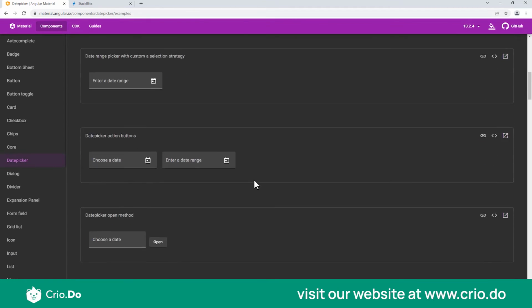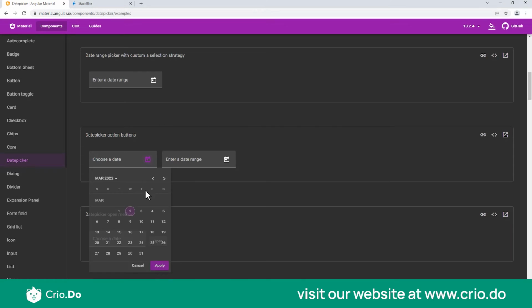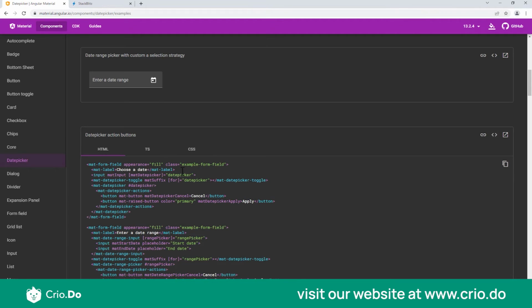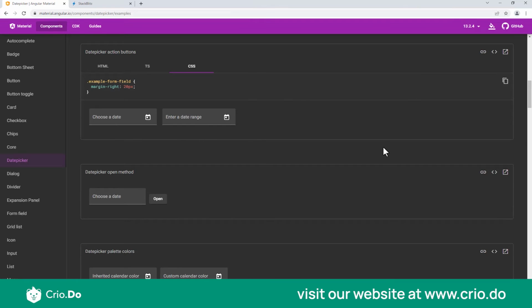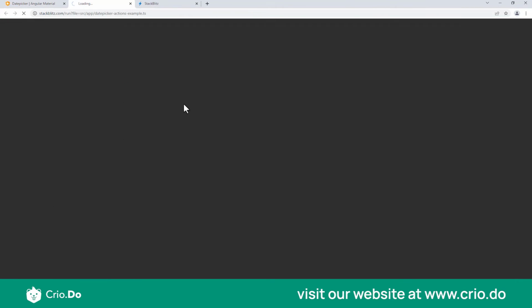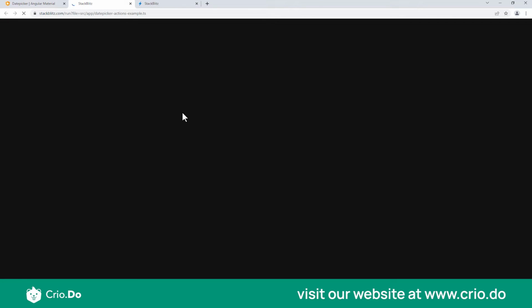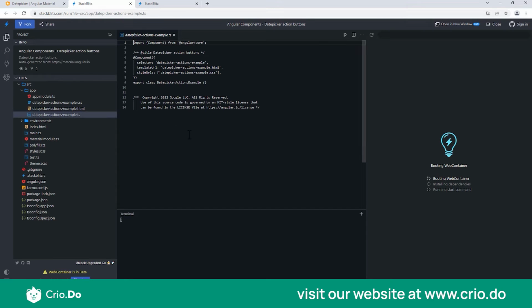Say maybe I need this. This is the example I'm looking for, where I need action buttons like apply and cancel. In this case, first I'll check what code I need to write to implement this, like the HTML, CSS, and the TypeScript file. And after that, assume I just want to play around with it. I'll open it in StackBlitz and the same thing happens. It will open it, run it, and once everything is ready, I can play around directly here itself.